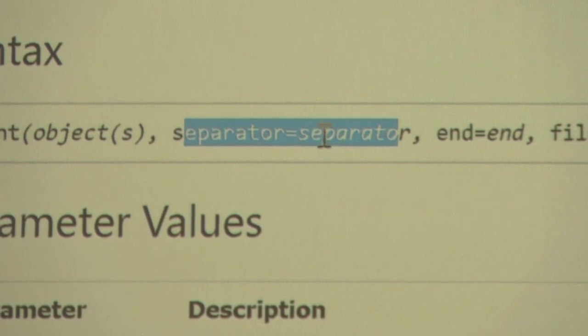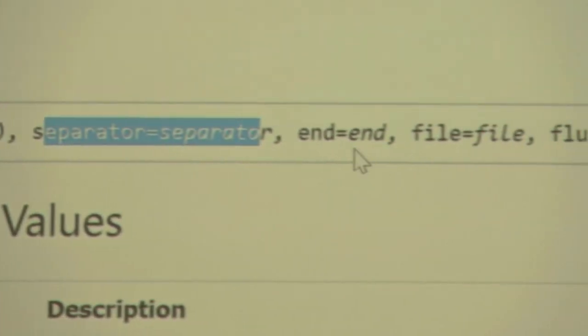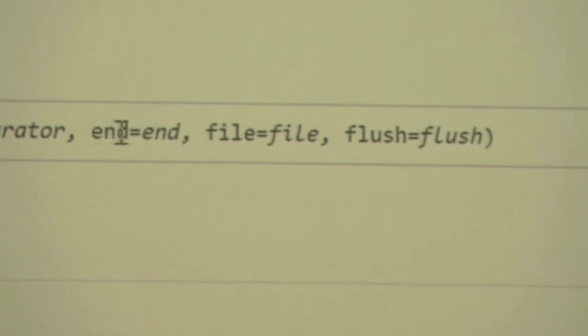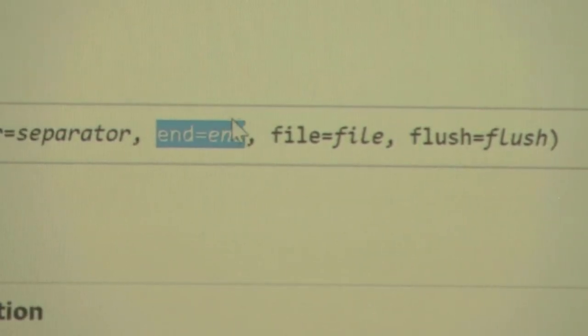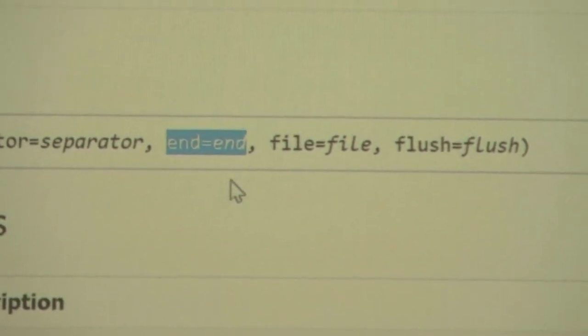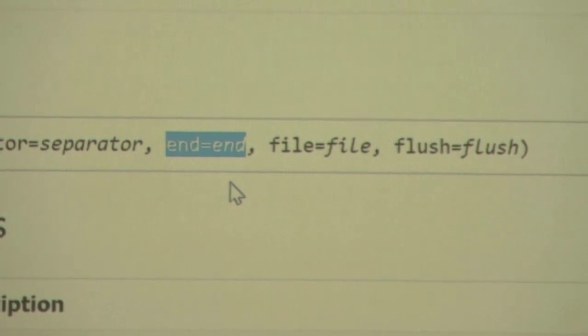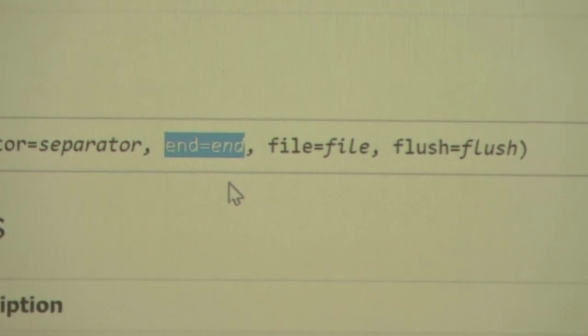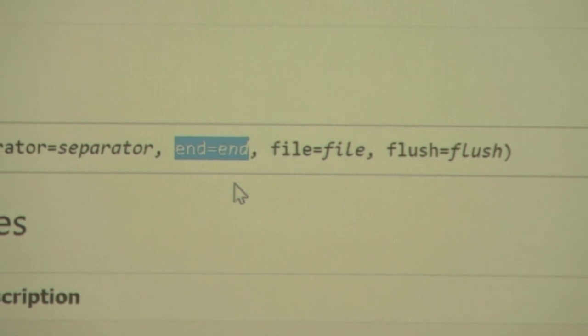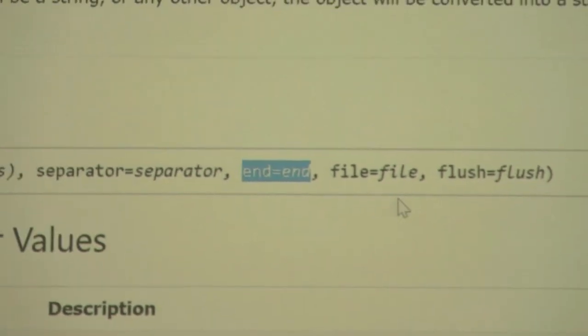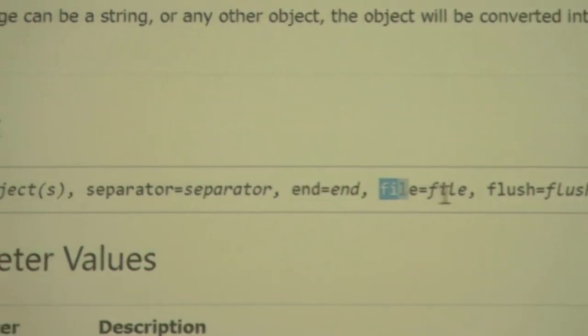Okay, you think that's the only thing, so at the end. What is the end? It's the new line. So usually at the end of the print, it puts the new line. You can change it to something else. No new line. Or you make it a star, or a slash, or a backslash, or something according to your need. Okay, file. What's the file and flush?